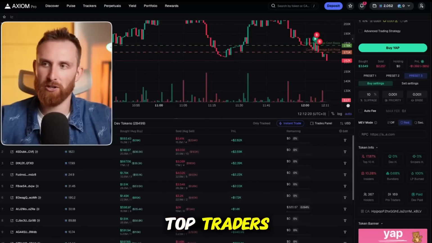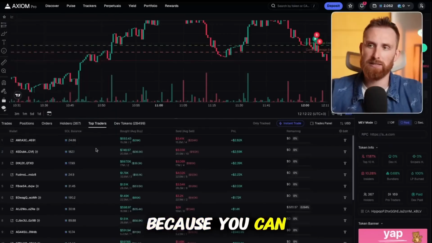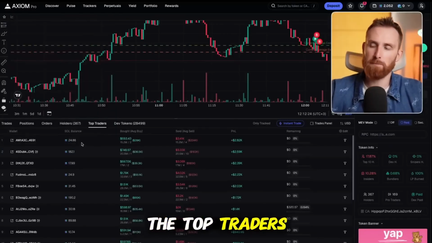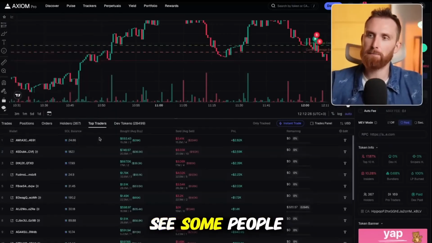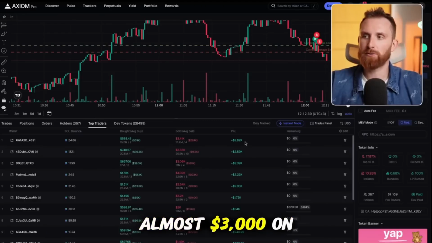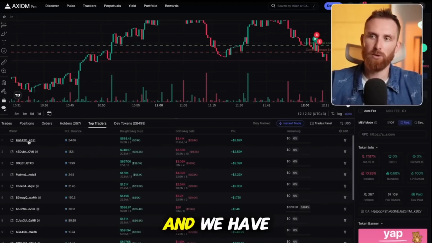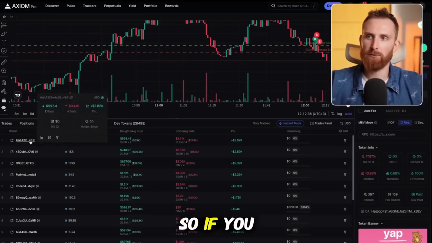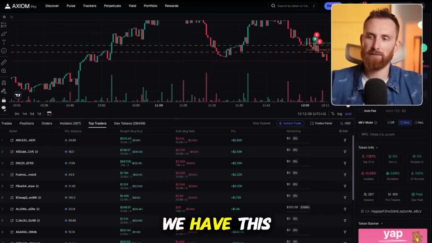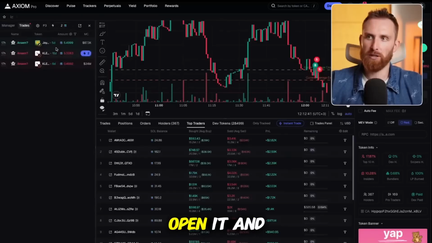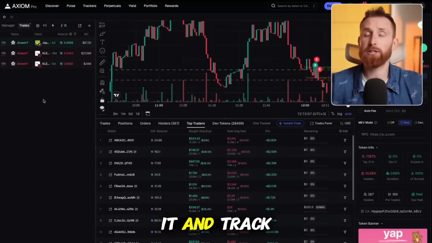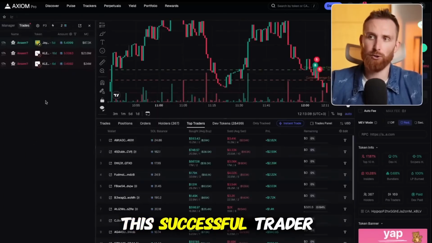And we have top traders. And this is actually really cool because you can see how much the top traders made on this token. So you can see some people, for example, made almost $3,000 on this token, and we have their wallet address. So if you hover on it, you can see how they made this money. And again, as I mentioned, we have this wallet tracker tool. So if you open it, you can actually copy and paste this wallet and start following it and track the trades of this successful trader.